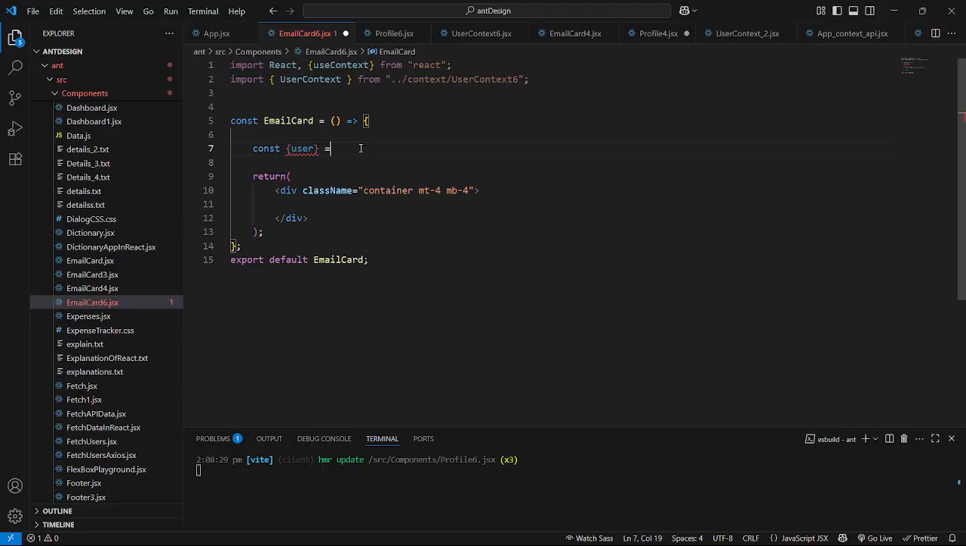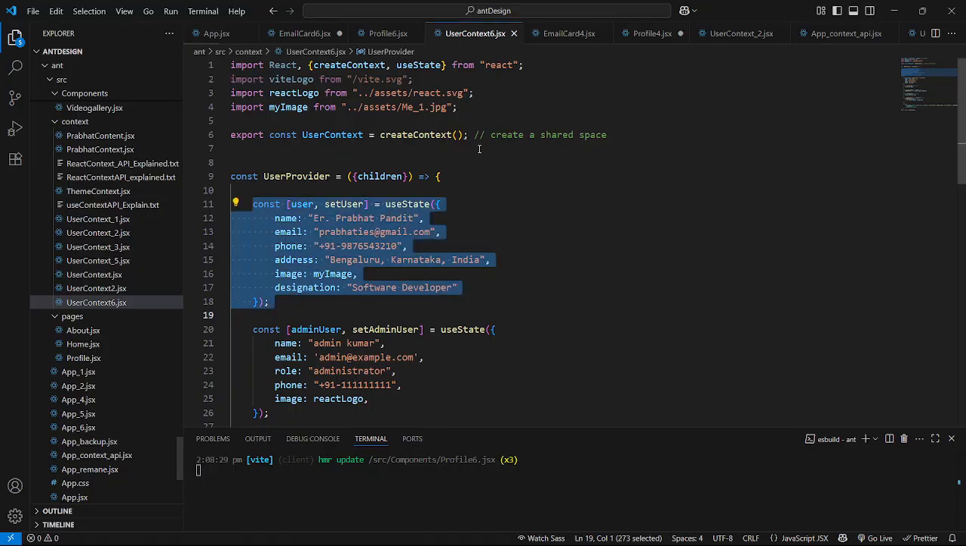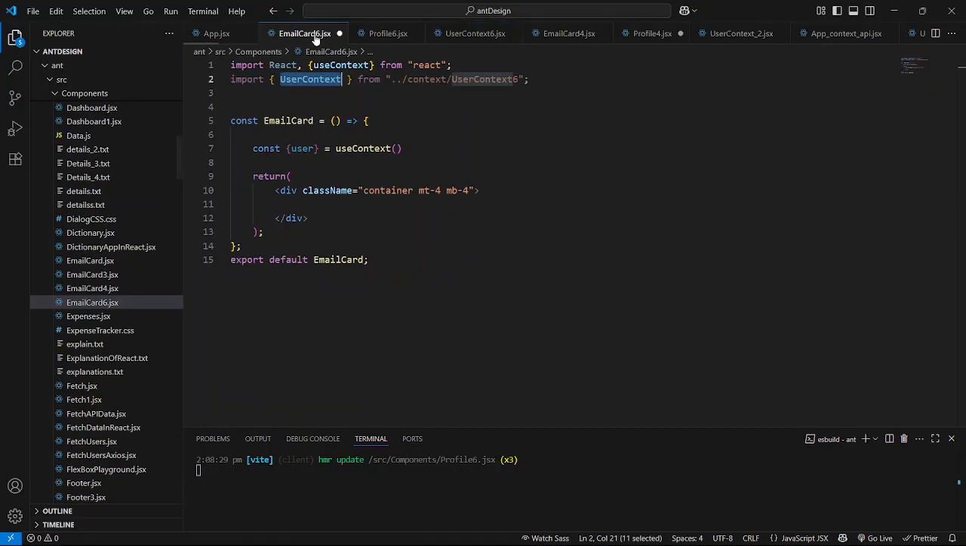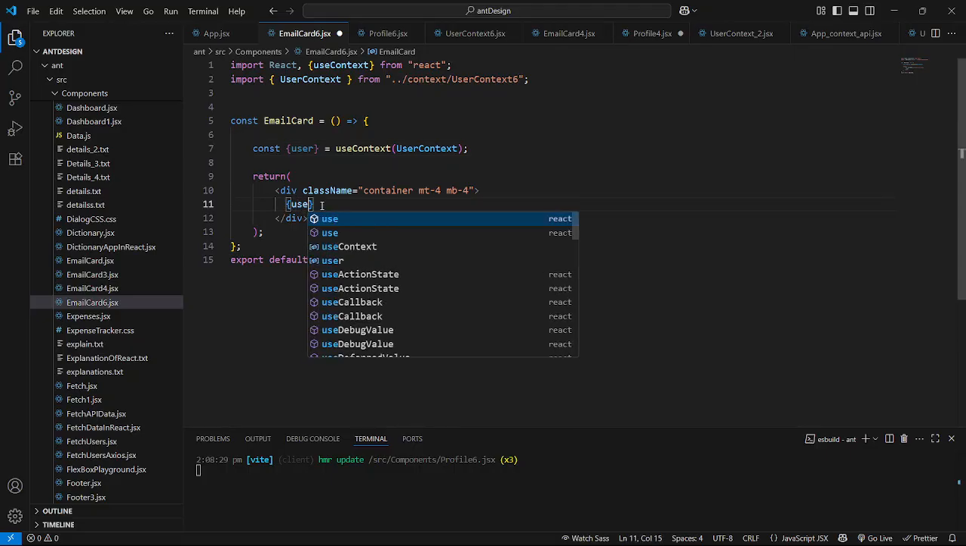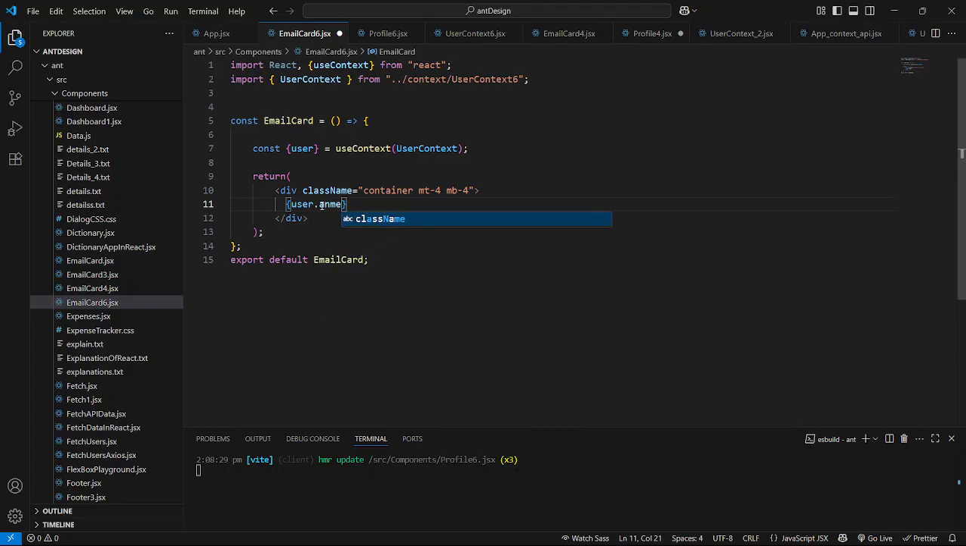And now we will say here this useContext, we will use this useContext like this to this UserContext from this file, from this UserContext6 file. This is done guys. So now inside this email card also we will say here user.name. Okay, user.name, this is it.